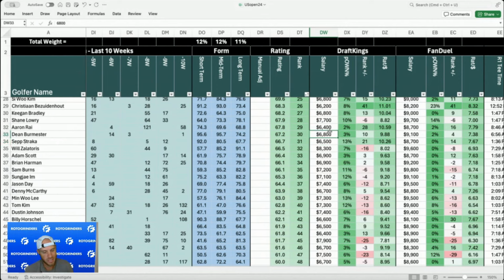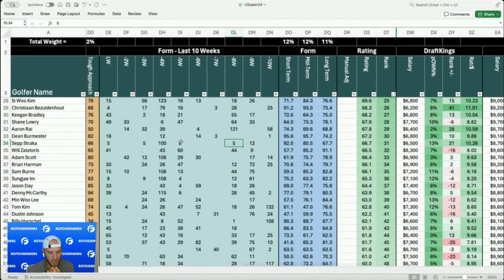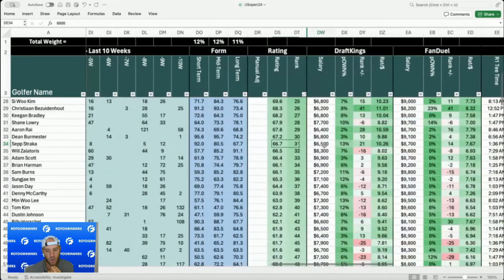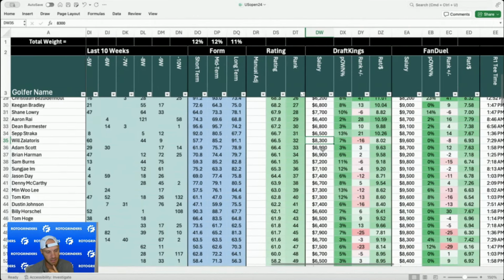Burmeister's a bomber, so I think he has a wide range of outcomes if he's going to be aggressive off the tee. Straka, just top five machine, 5th, 8th, miscut, 5th, 5th in his last 5 starts. Pretty impressive. Way too cheap for his recent form. Nobody's going to play Zalatoris. I always play him in majors. Don't necessarily love the way his game has been recently.